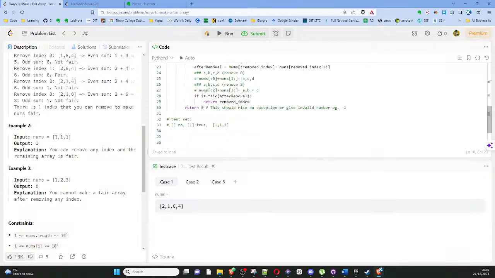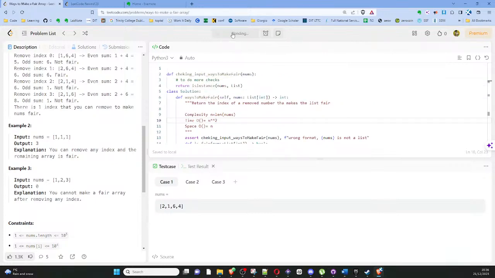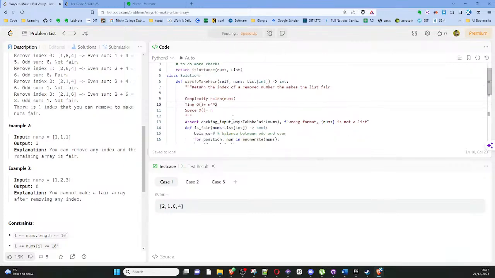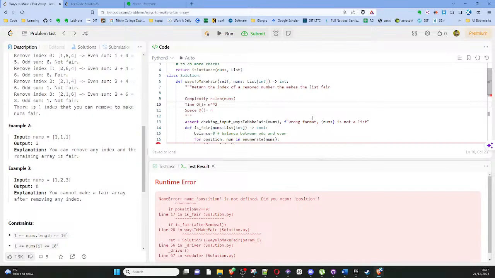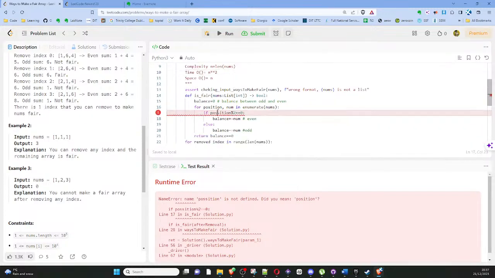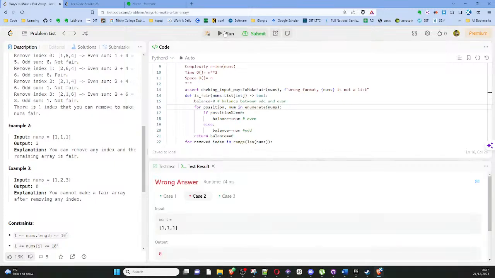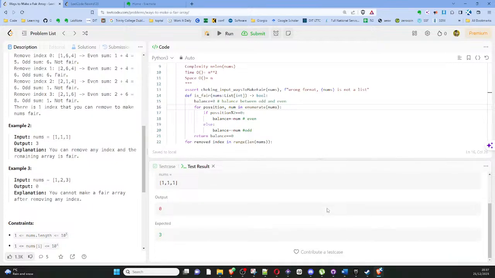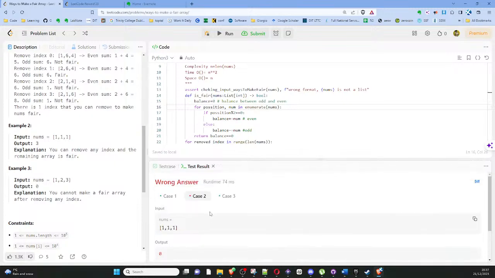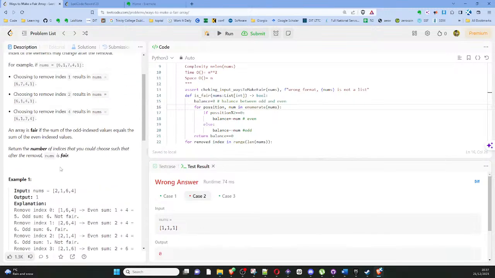I'm very tempted now to test it, so let's test it. Position is not defined. Okay, it seems that I made a spelling mistake. No, I made more than one mistake. Here the problem is that, of course, if you remove the position 0, it is fair.